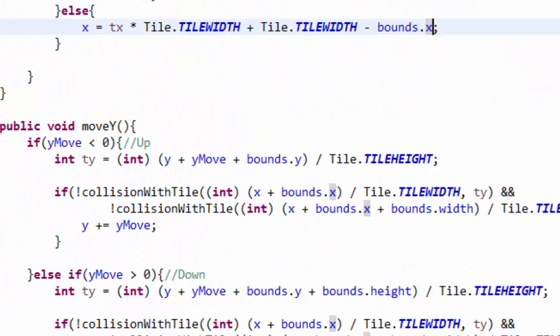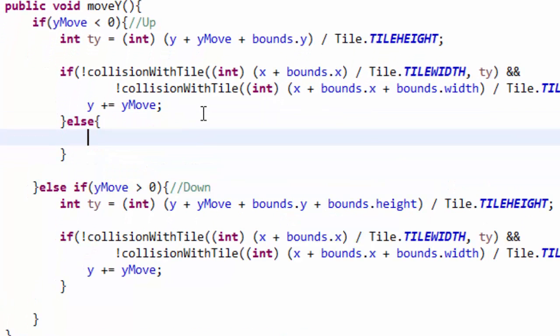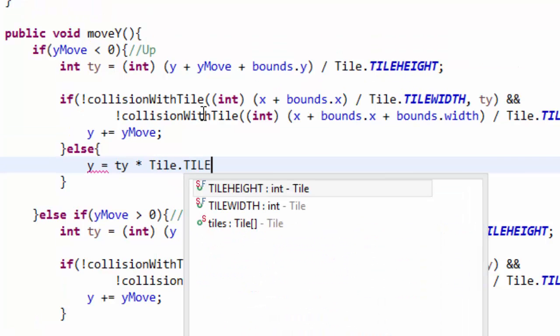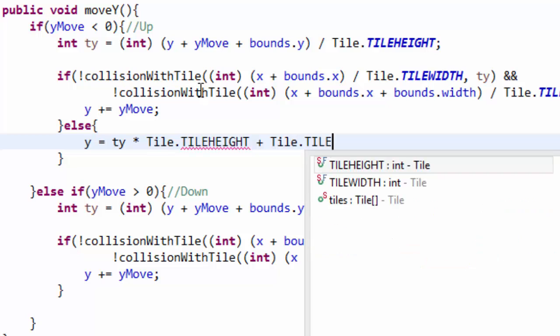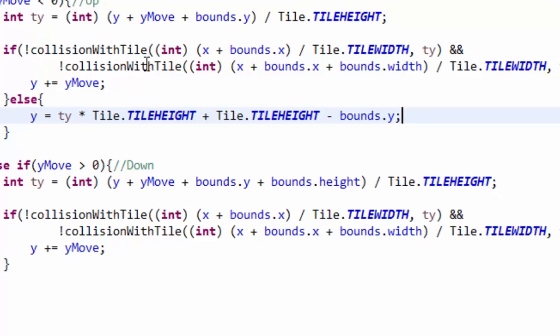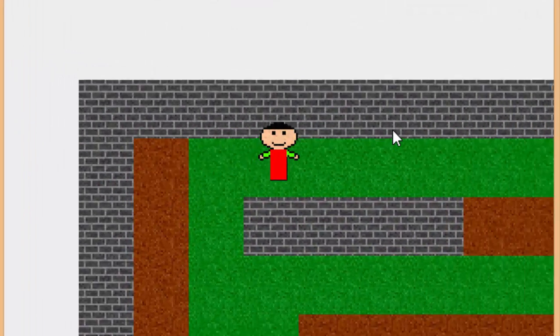So going down to the moveY method here, we're going to add an else statement for going up. And up is going to be very similar to how we did left. We set y equal to our temporary y variable multiplied by tile.tile_height to get it into pixel coordinates. And then we just have to add tile.tile_height again to get us beside it and subtract bounds.y. And this should all work whenever we move up. Now we can move up with absolutely no problem at all.